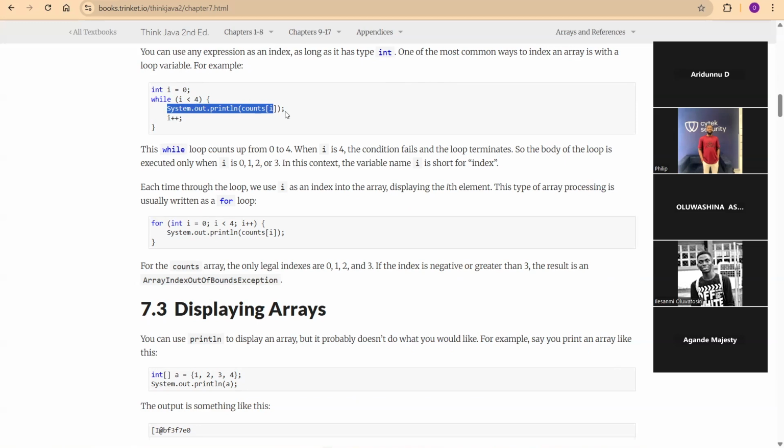And if you print out 0, is 0 less than 4? Yes. So add 1. When you add 1 to 0, what happens? You have 1. Is 1 less than 4? Yes. Add 1 to 1 becomes 2. Is 2 less than 4? Yes. Add 1 to 2 to become 3. Is 3 less than 4, and so on.